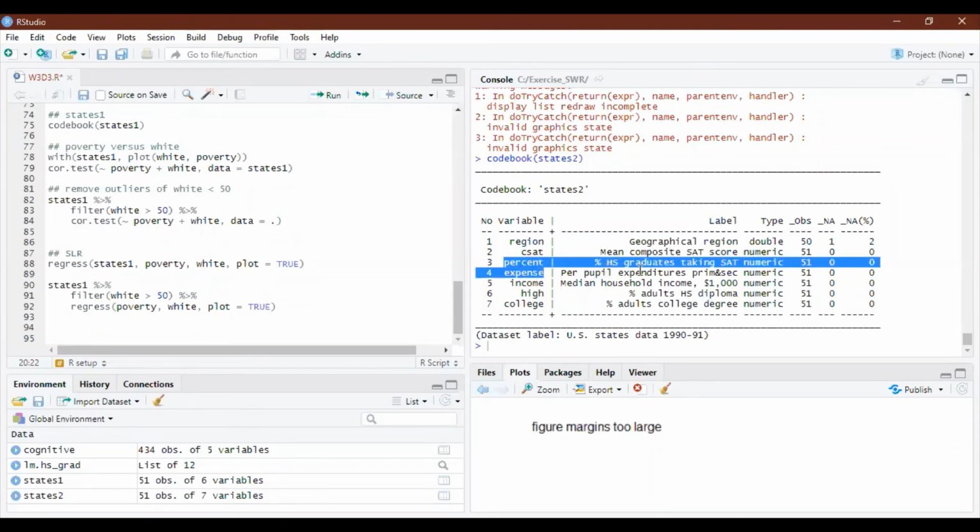This is the percentage of high school graduates. The previous data set looked at poverty and states. This one is the high school graduates, and also the mean composite SAT score. So which is our response variable in this data set?